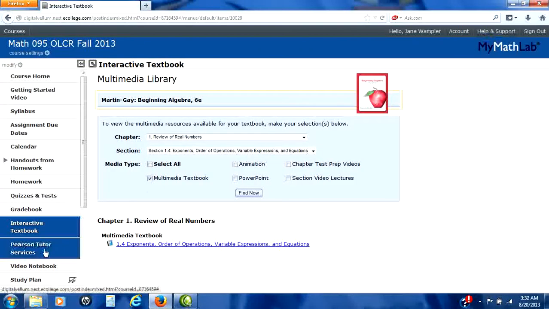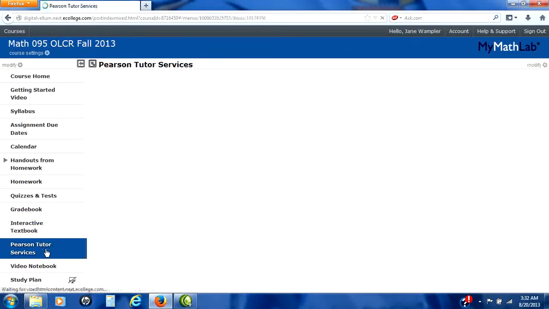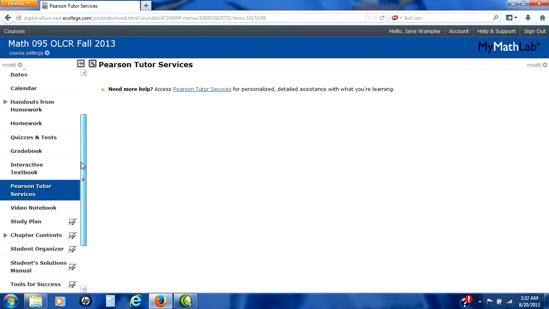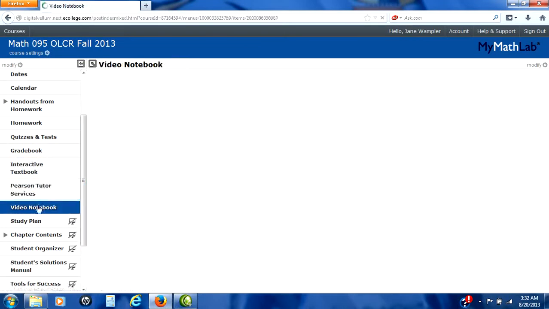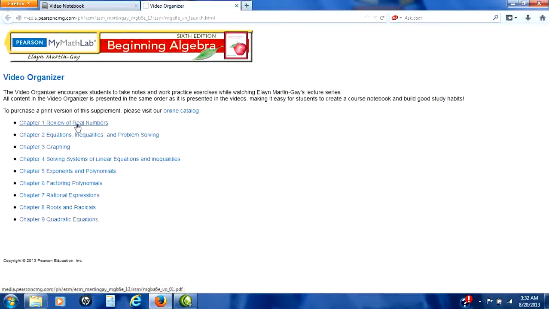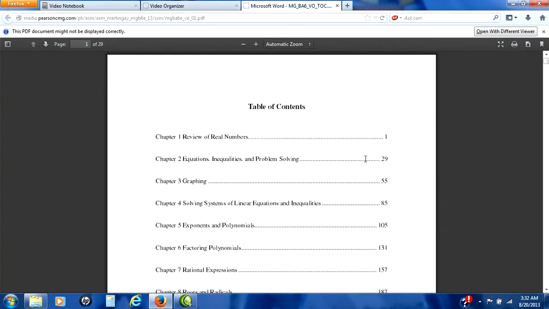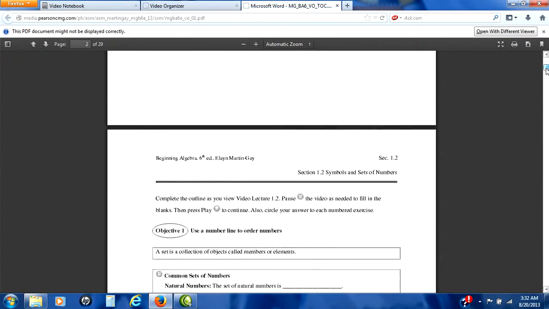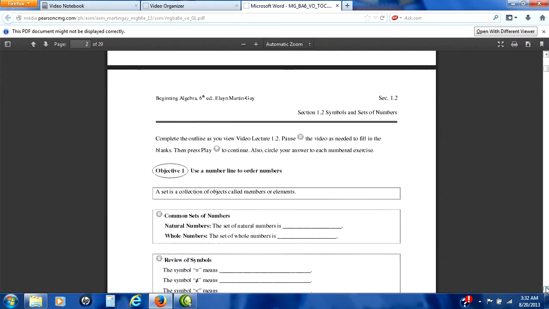So the next button is the Pearson Tutoring Services. They give you 30 minutes for free. It's online. After that, I think you have to pay for it. And then the last thing is a video notebook. What it does is, for some people it may be useful, it just gives you an organized way to take notes when you're looking at the videos.